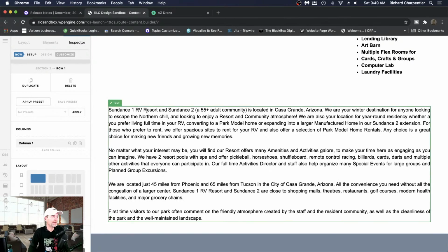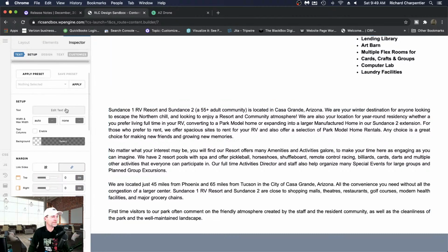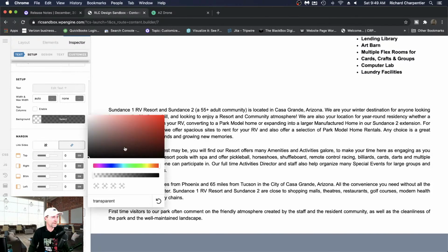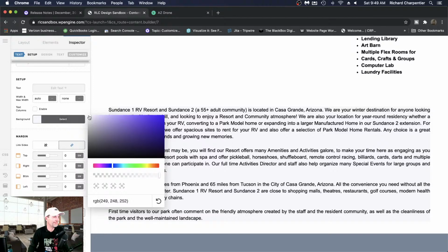Okay. And inspector does different things on different elements. So if I click into the text element and I'm in the inspector, we got a lot of things. So we can edit that text. We could give it a background color. So bloop. Ugh, that's terrible, but we could do it. Let's put that back to white. There we go. All right. But there's a lot that you can experiment with.